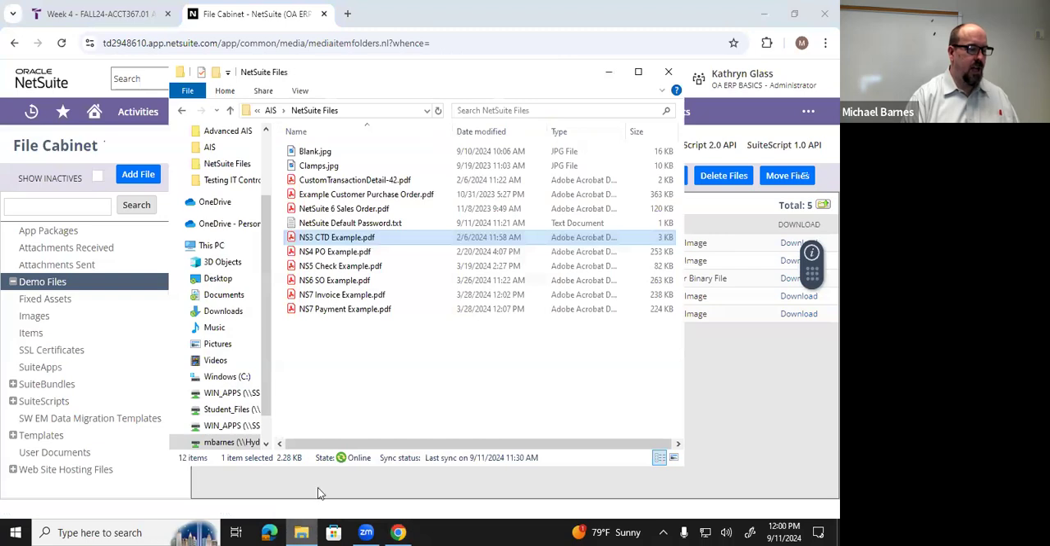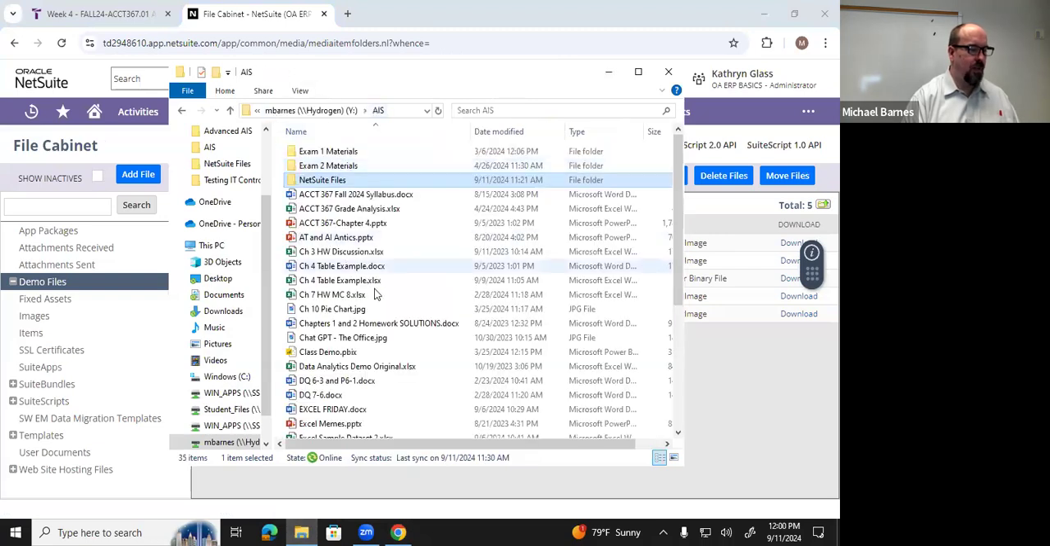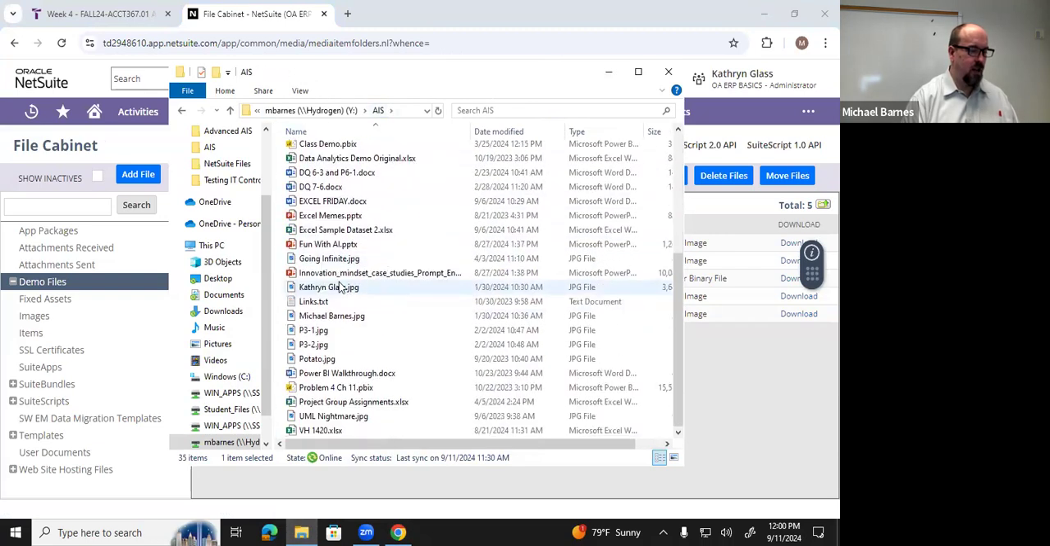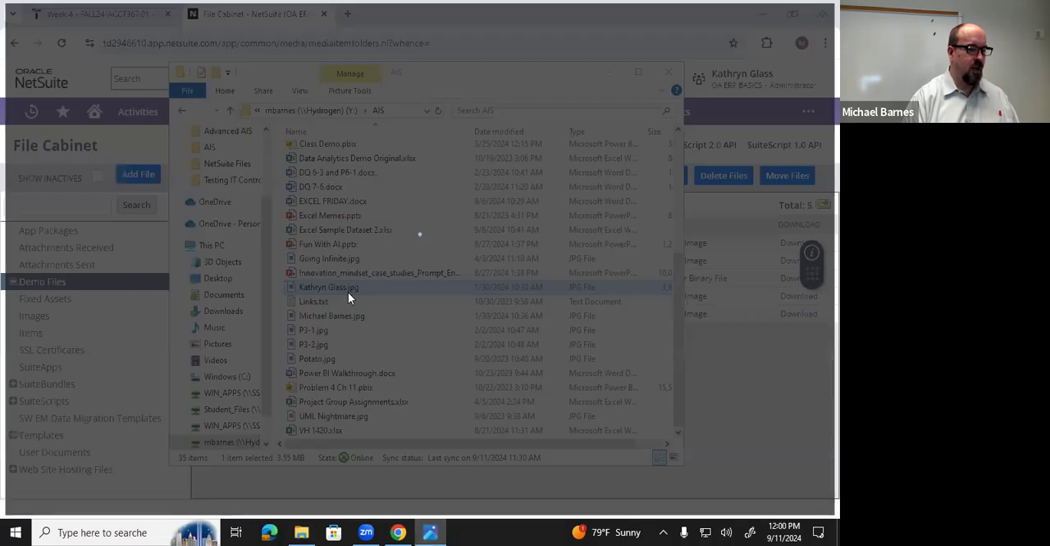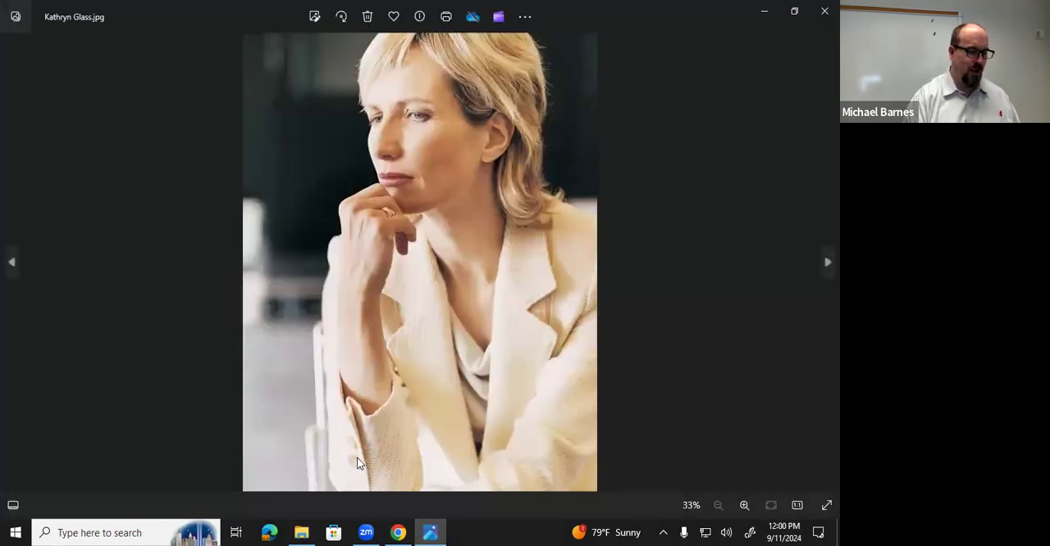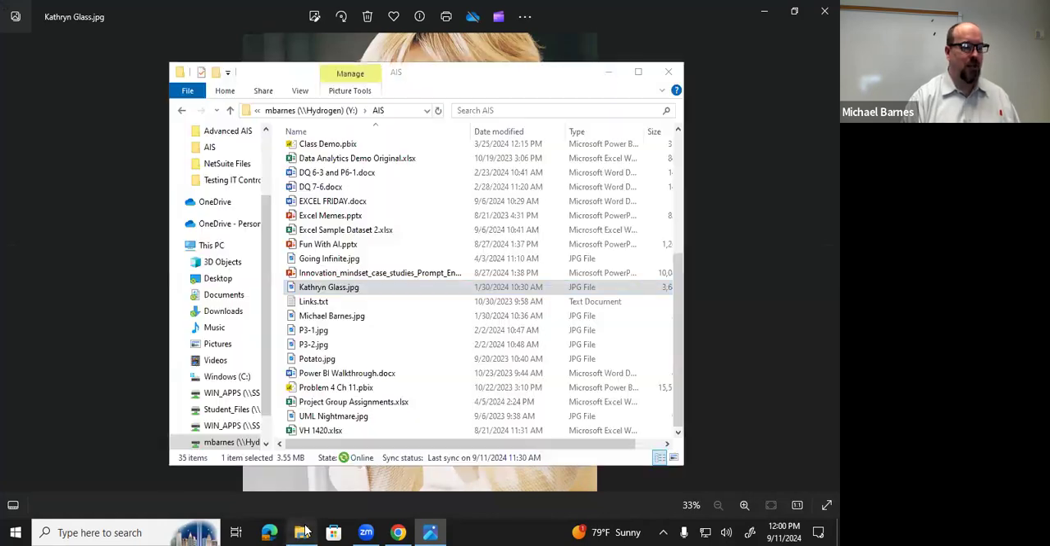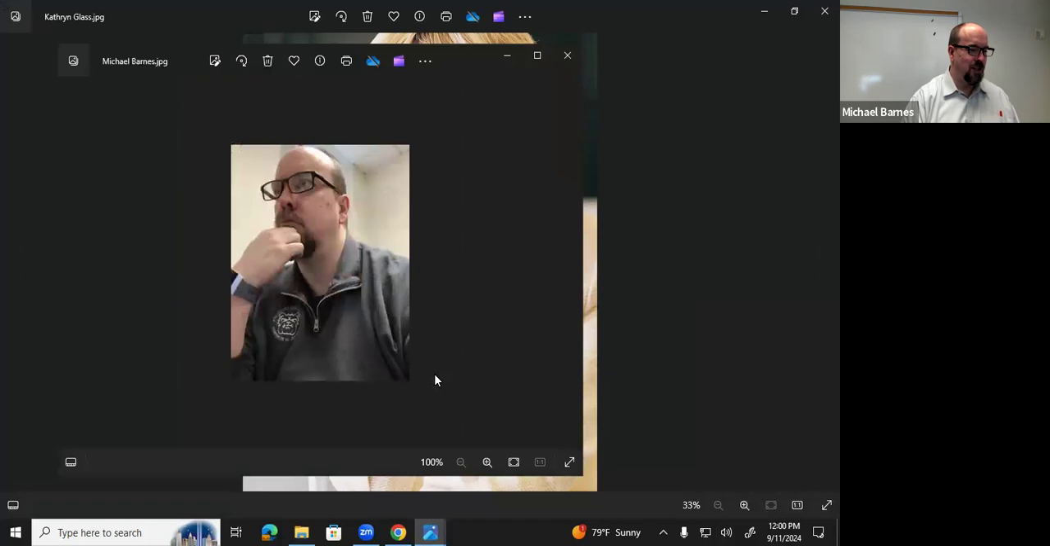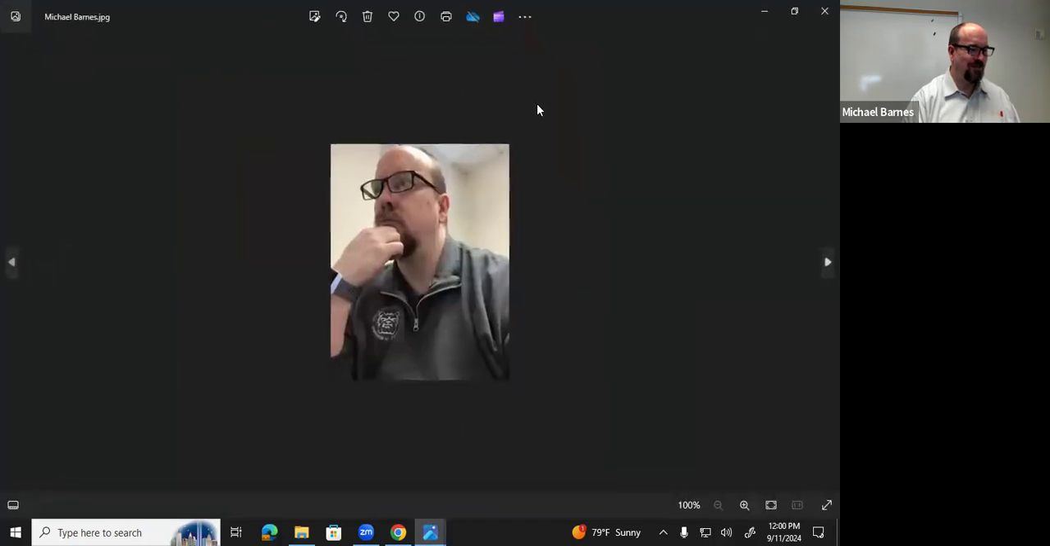I downloaded this file, and the Catherine Glass file is actually pretty good. This is what Catherine Glass looks like, okay? This is Catherine Glass right there. I'm not Catherine Glass, I'm Michael Barnes, so I decided I was going to go ahead and create my own file. So what do you guys think? Just the same reflection type right there, okay? So how do we actually do that?